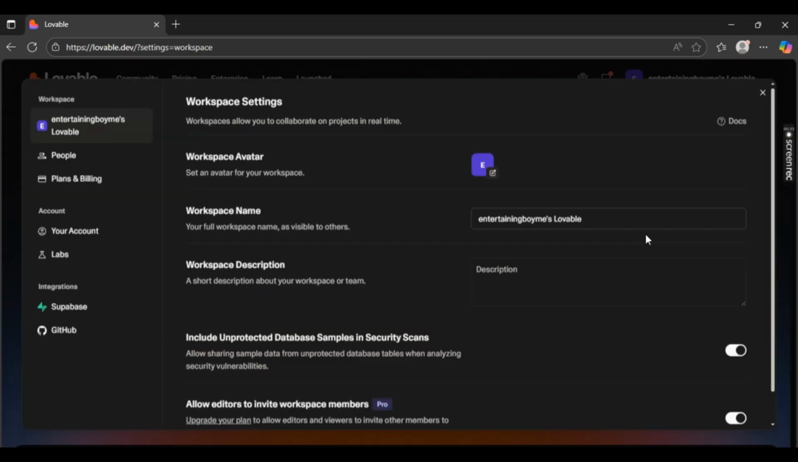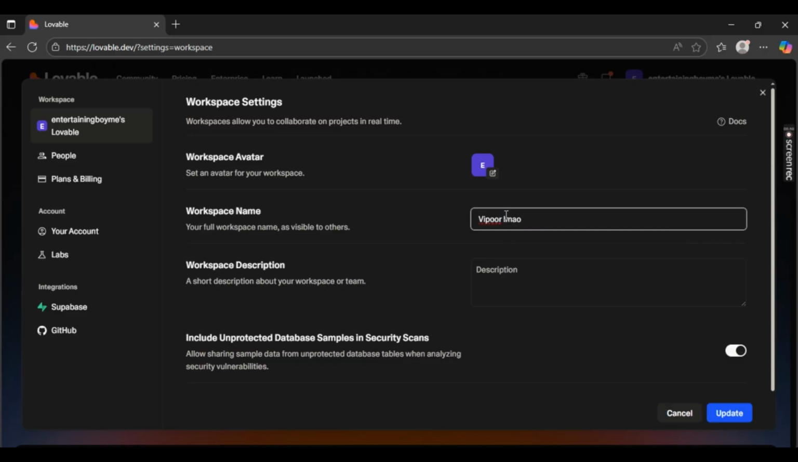And once you look at settings, here you should be seeing your workspace settings on a new window popping up. So here you should be seeing your workspace name as well. So your full workspace name, and this is visible to others. So you can just simply name it to something else. And once that is done, you can just simply select update right here, and your workspace name should be updated just like this. And that's it.